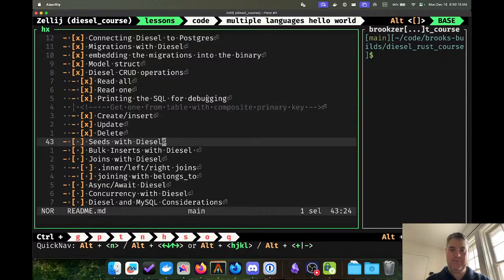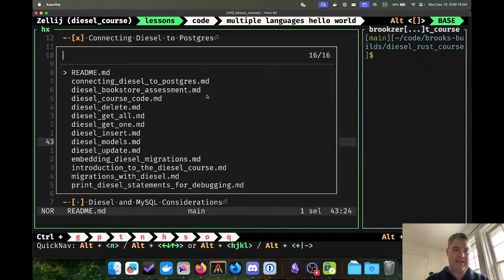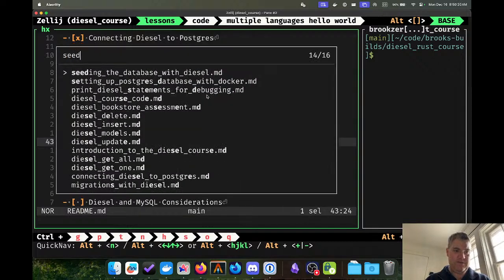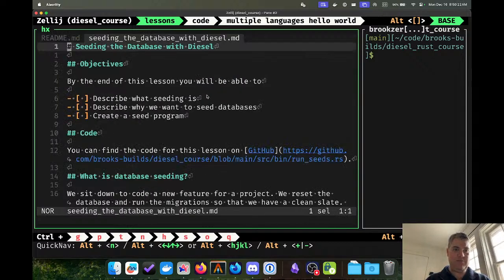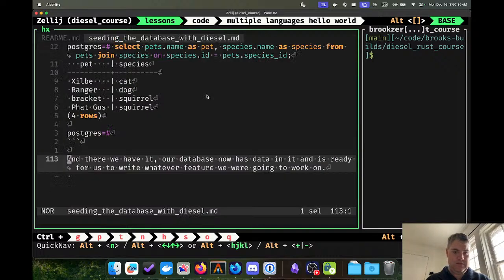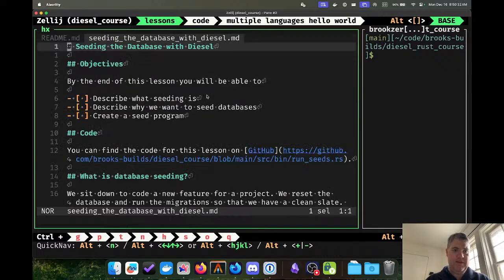Seeds with Diesel. I guess, what have I been doing? Seeding the database with Diesel. I believe we started this article but didn't finish it. I seem to have written everything here, so maybe all I need to do is review this. If that's the case, past me was really awesome to me. That's great.